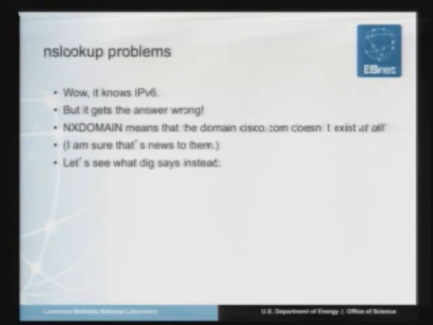So what it's really saying is cisco.com doesn't exist at all. That's what nslookup is trying to tell you. So when you go to Beer and Gear, go up to the Cisco booth and tell them, hey, I heard you guys are shutting down, going out of business because your domain name is gone. You see what they say. They probably wouldn't agree with that.